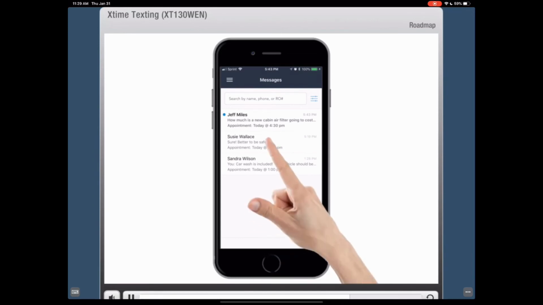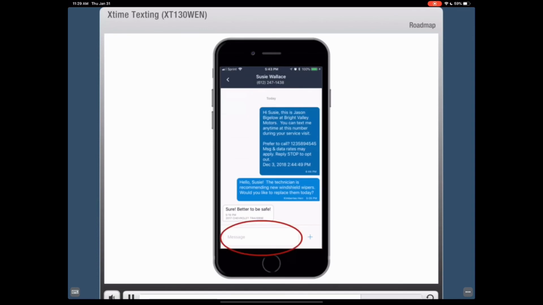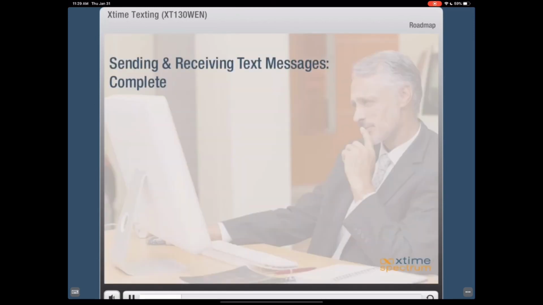We'll touch the customer text thread and enter our message here in the message field using the on-screen keypad, just like we would if we were using our device's built-in text message feature. When finished, we'll touch the arrow here to send the message to the customer. You should now be able to send and receive text messages using the Message Center and mobile app.